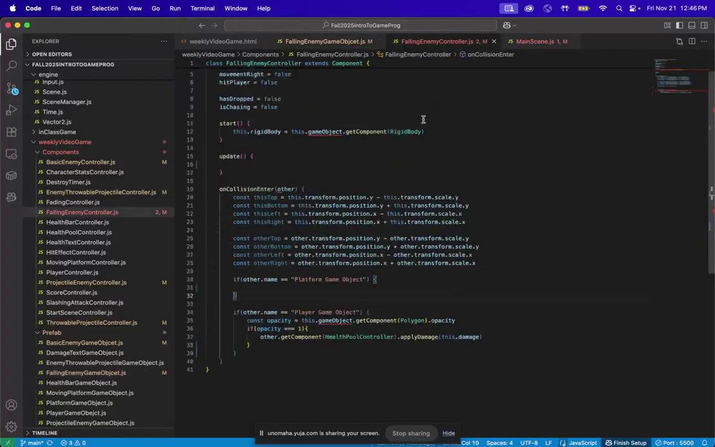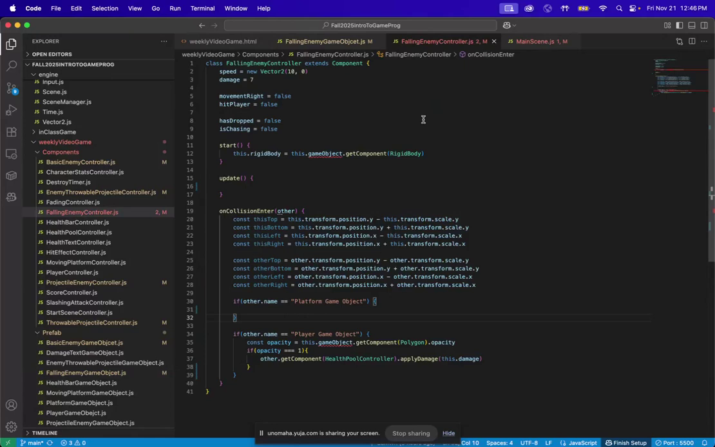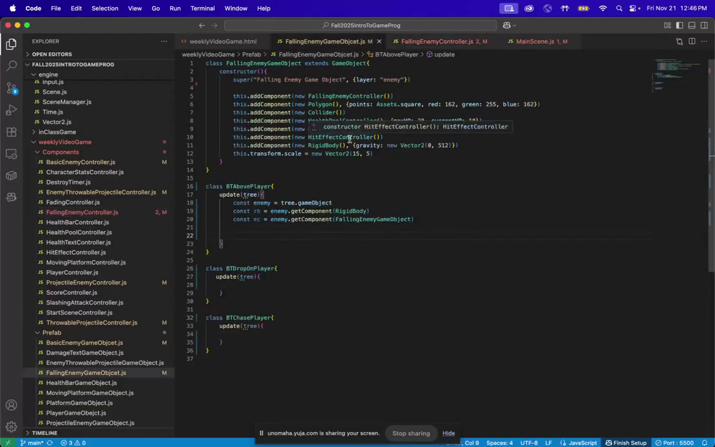As you can see in our controller, I already have the variables created. What we want is a has dropped variable, an is chasing variable, a hit player variable, and a move right variable, because we already have a move left, move right. So we'll have to adjust that ever so slightly to accommodate for another enemy, but it'll make sense.